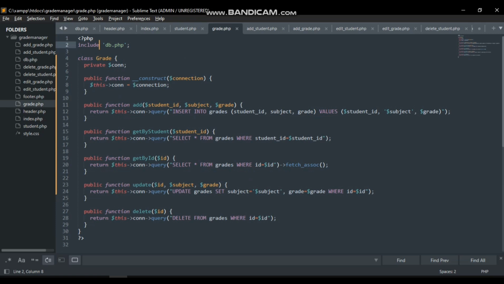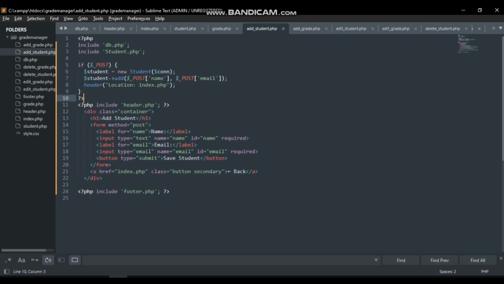Then let's go to the next file, which is the add student. So first we include the db.php, so it establishes a connection, and also include the student.php, so we can access the class student. The next one is the if statement, so it checks if the form is submitted using the post method, and also that it contains any data. In that if statement, we are using a new instance, so new student, and we are also accessing the method from that class student, which is the add method.